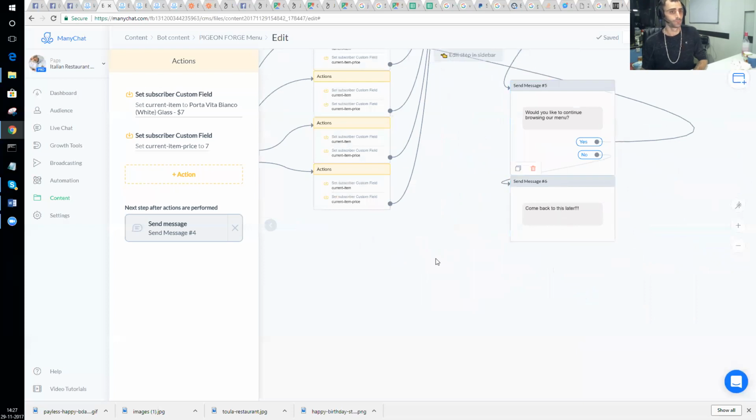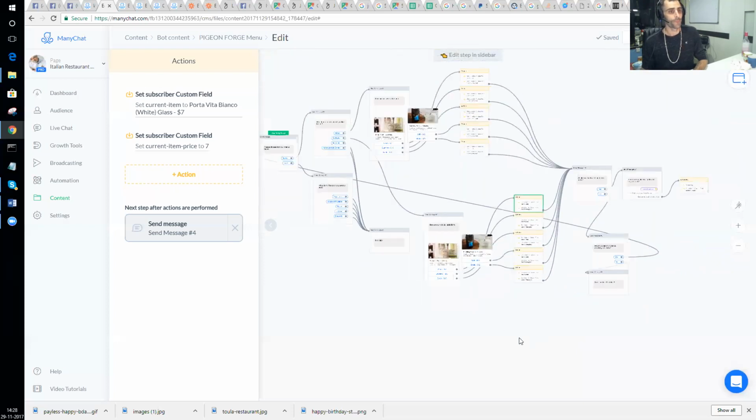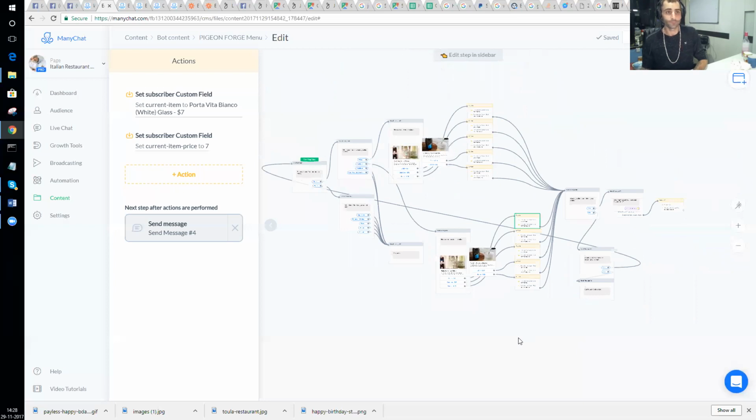What about the payment process? Will that be done through your application, or is there another option as well? I don't know what other option we have. I mean, we could do PayPal.